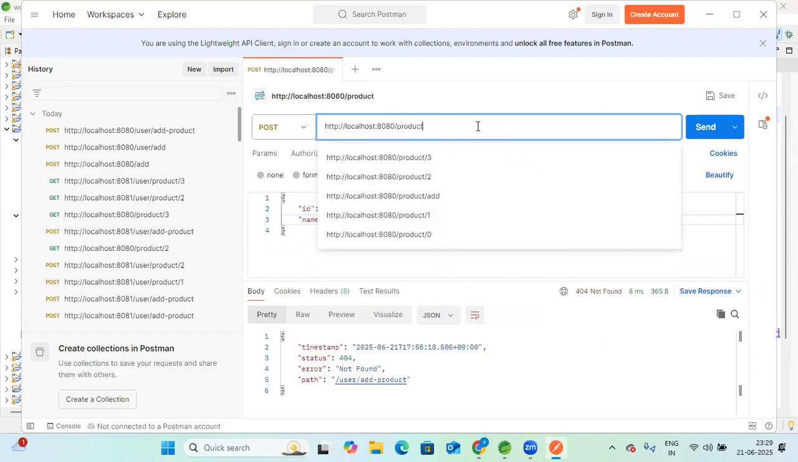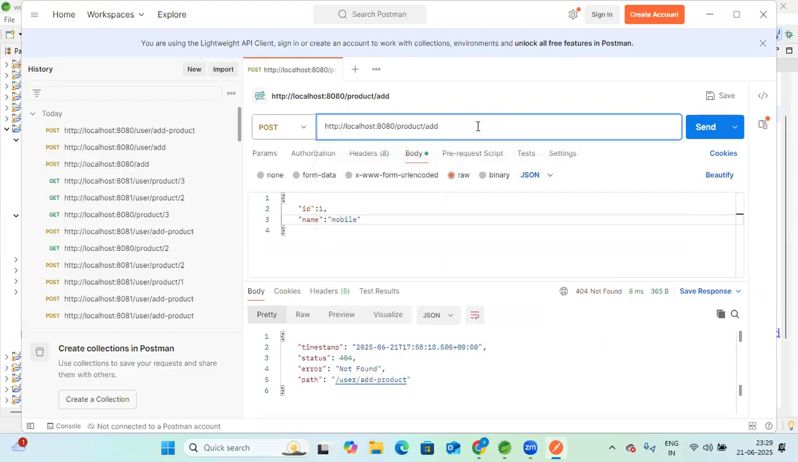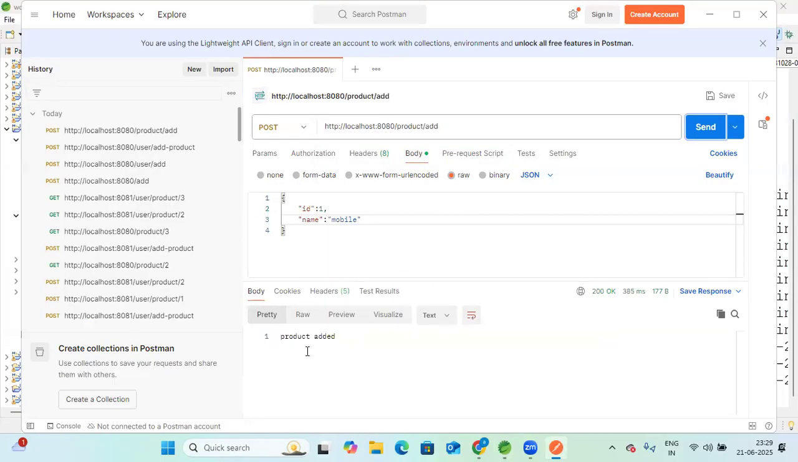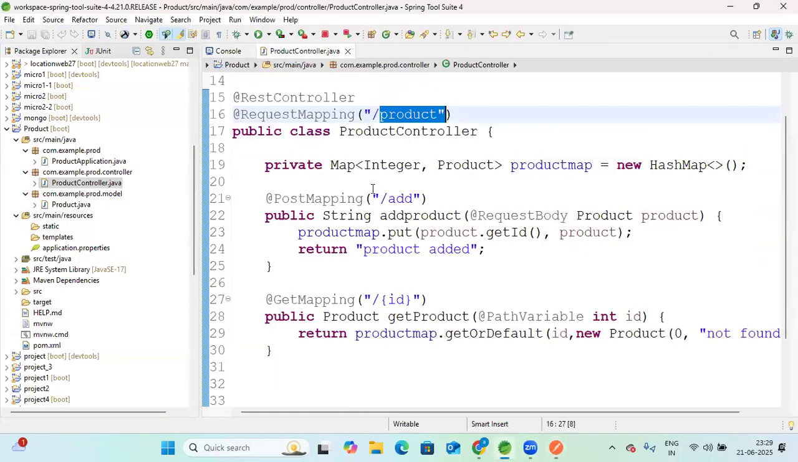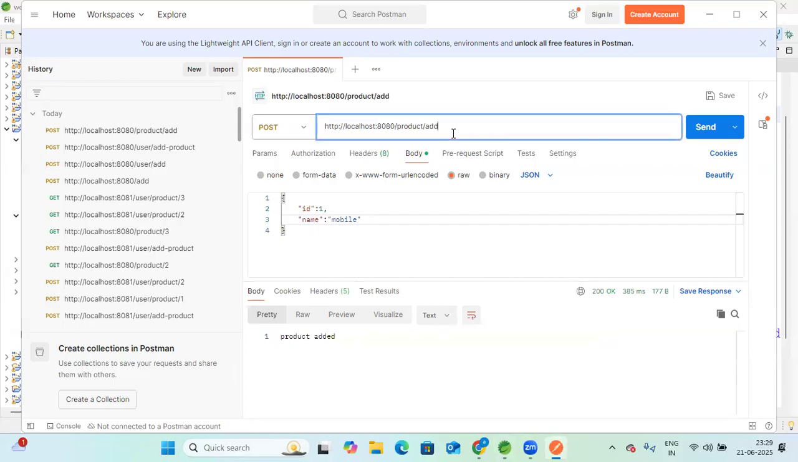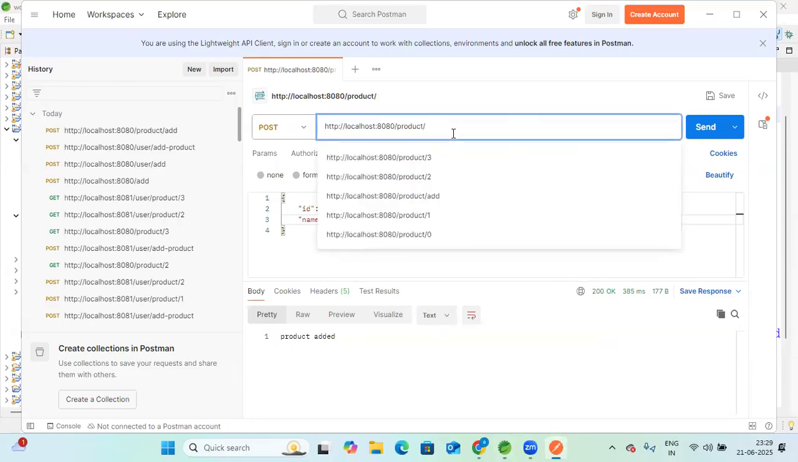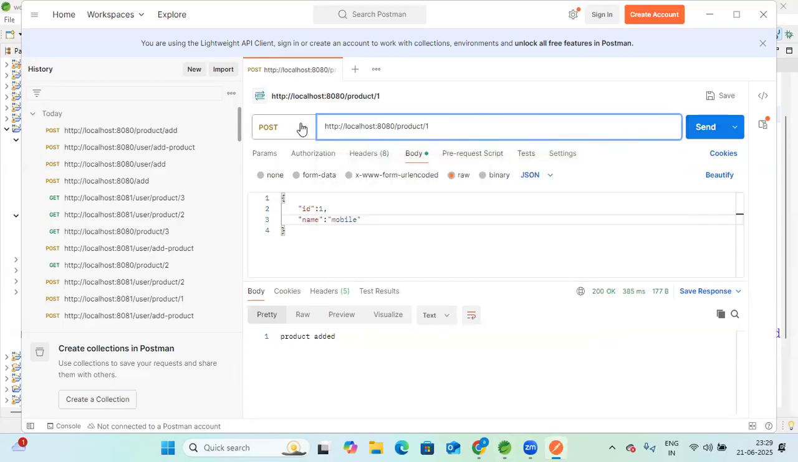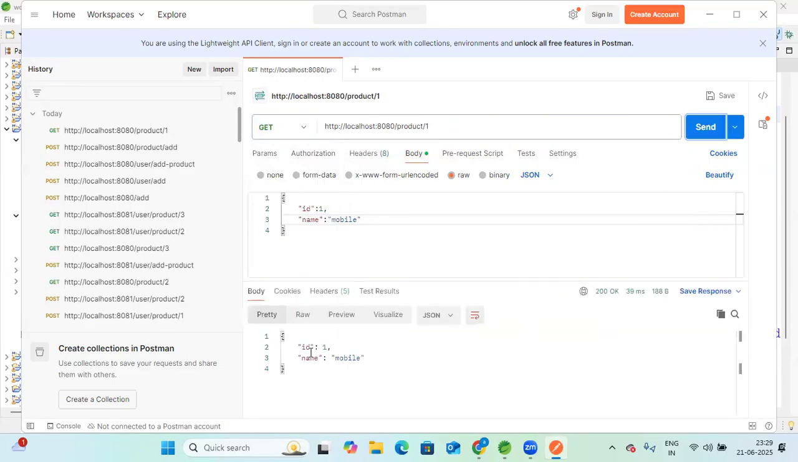Post send. Now product has been added. Okay, after product has been added, we have one more method to get with the ID. So product slash ID, product slash ID one, and this request is type get. Enter. So we are getting the data.